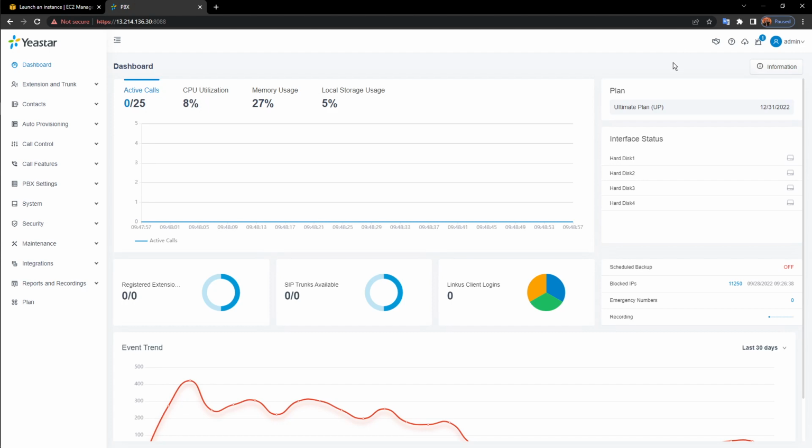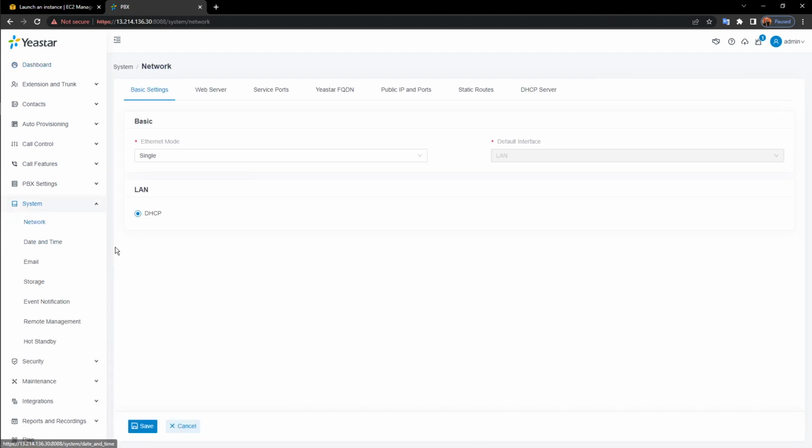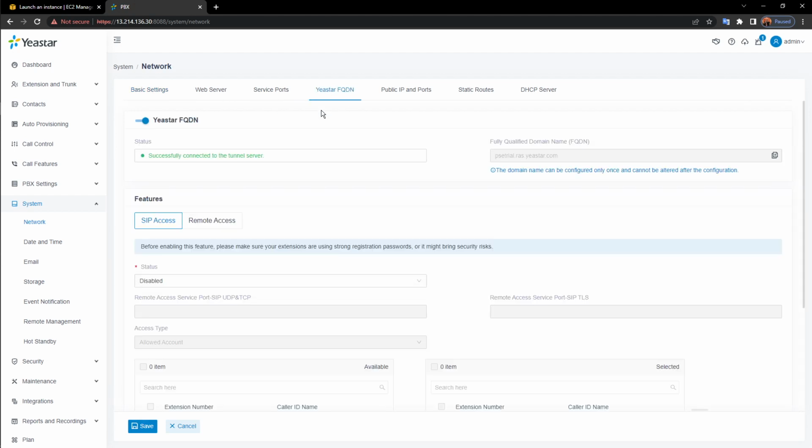Okay, now let's keep going. Like I said, first thing when you're in the system, you can click on System and have a quick look at the network if you want to do some customizations. But of course, I can change nothing. This one is based on AWS. I don't have any options to change the network settings here, but just have a look. All right. And we also got a Yeastar FQDN here as well. So you can give it a check here.